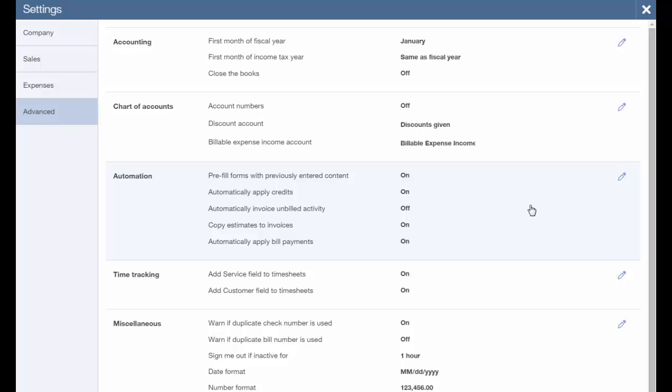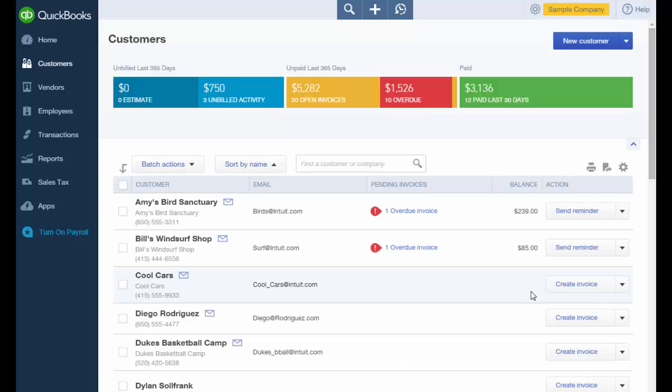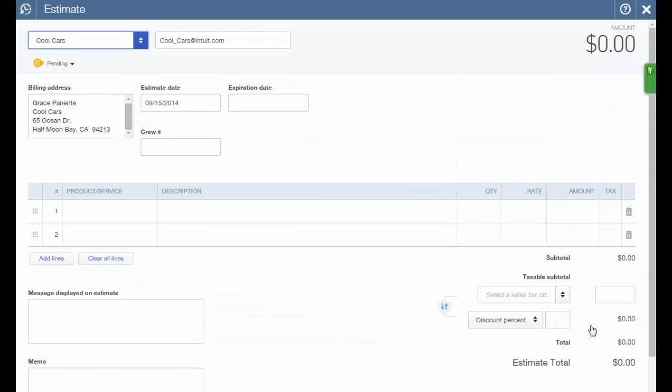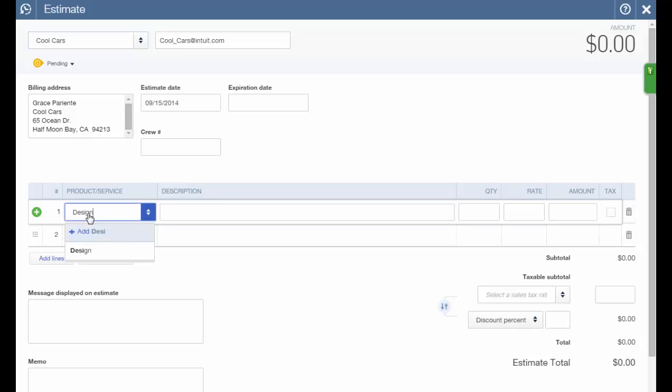Let's finally start entering transactions. You've already seen the Customer Center, so we're going to just start right in. Cool Cars has called me and wants me to send them an estimate on doing some design work for them. Under the Action column, select Estimate. And fill it in. I estimate it's going to take me 75 hours for this project.